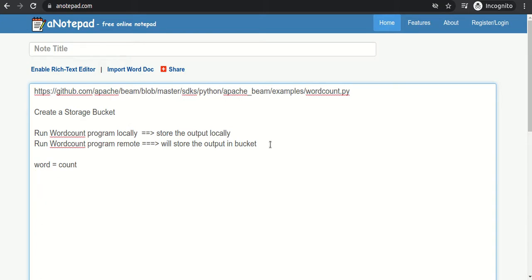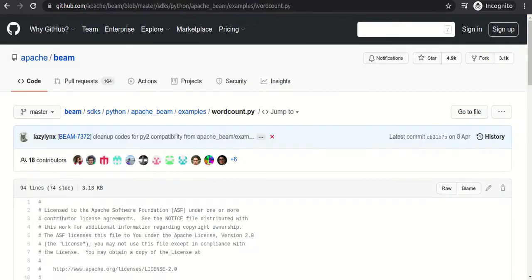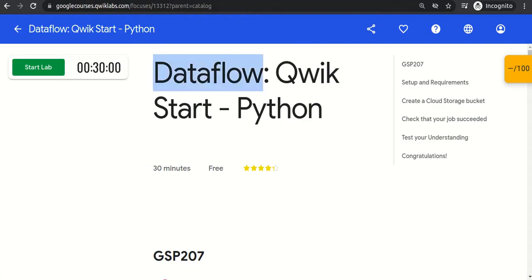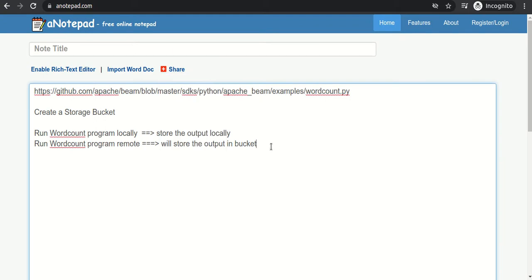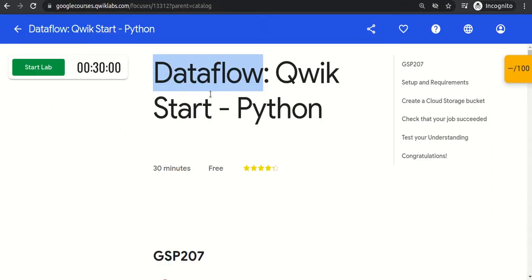This is a simple word count program, but this is our Dataflow lab. So we have to write the program in Python, but not very generic Python; we have to use the Apache Beam library for Dataflow. We have to write our program in the form of pipelines, because we have to run our program in Dataflow. Dataflow is one of the services in the Google Cloud platform.